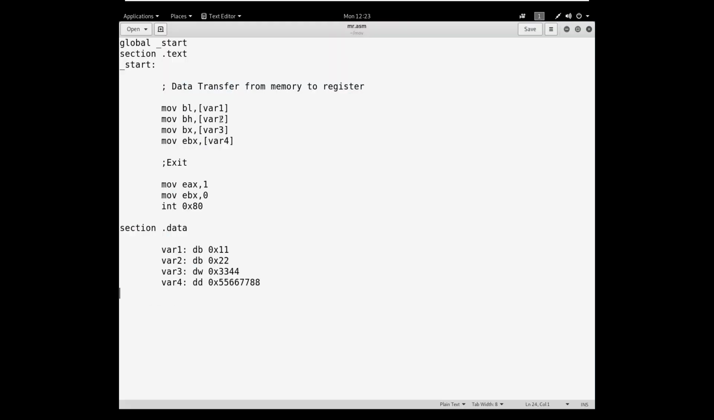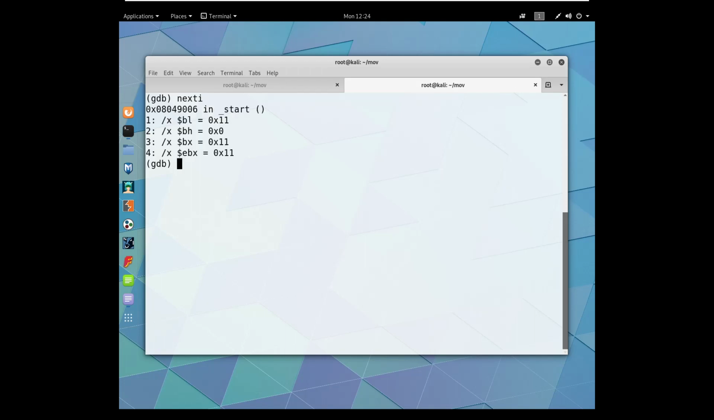So initially register BL contains 11, BH also contains 11 because BL contains 11. You can check it out. BL contains 11. BX also contains 11 because BH and BL are part of the BX register. EBX contains 11 because BL, BH and BX all three are part of the EBX register.